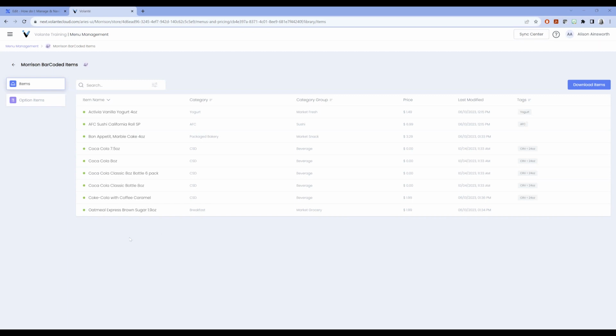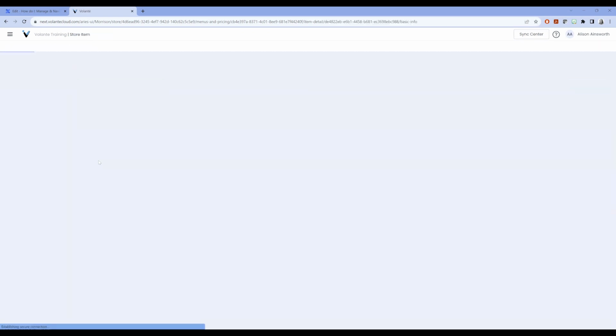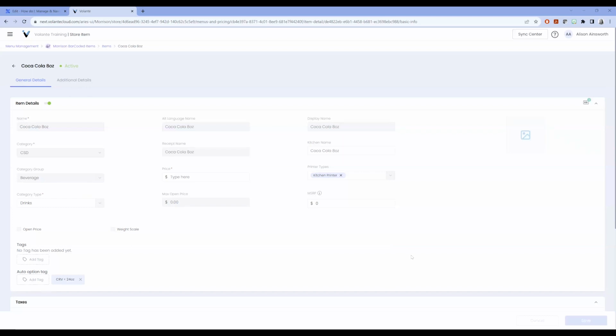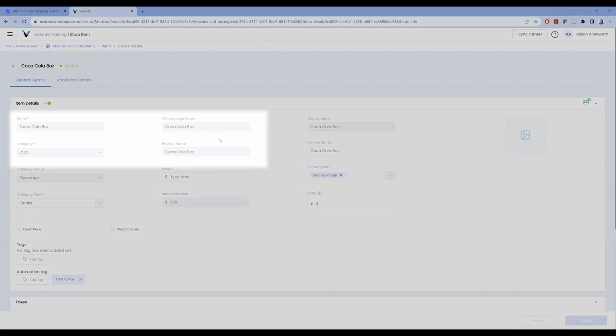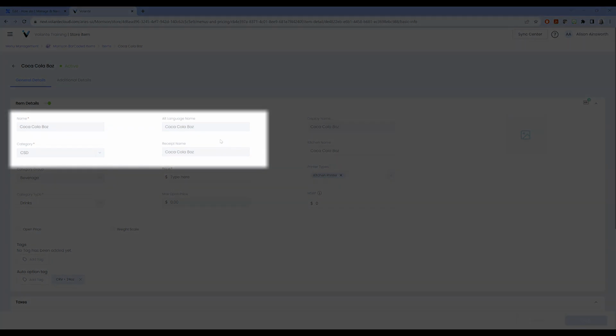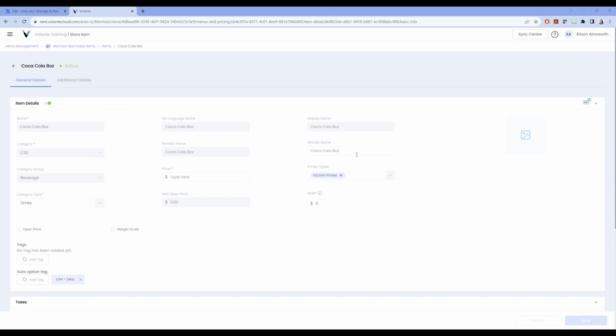If I'd like to further modify my item, I can simply click on the item to load the information panel. I have additional item details available to me. Some details are locked in on the item and cannot be altered. These are descriptions and languages and names and categories as shown in the grayed out areas. I do, however, have the ability to change the kitchen name.